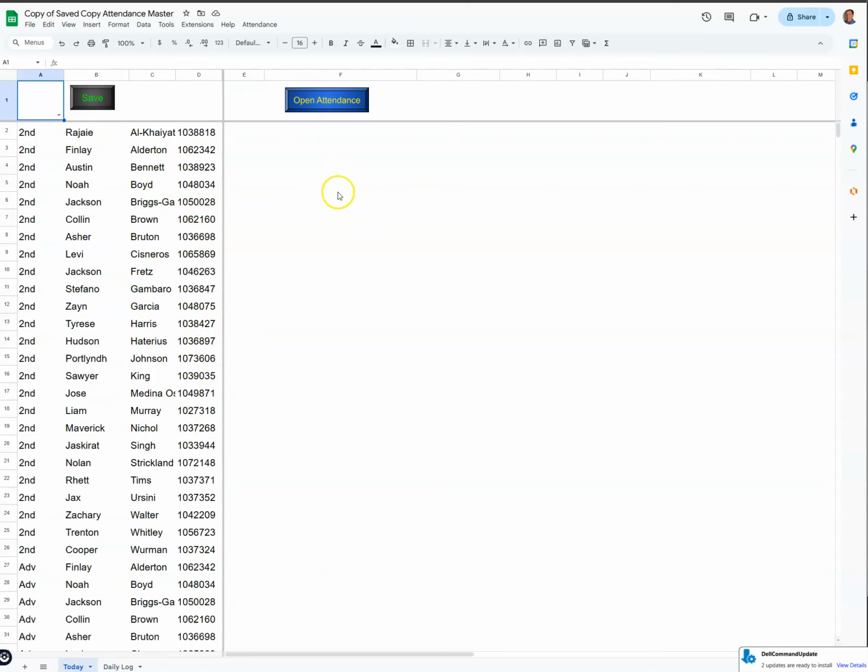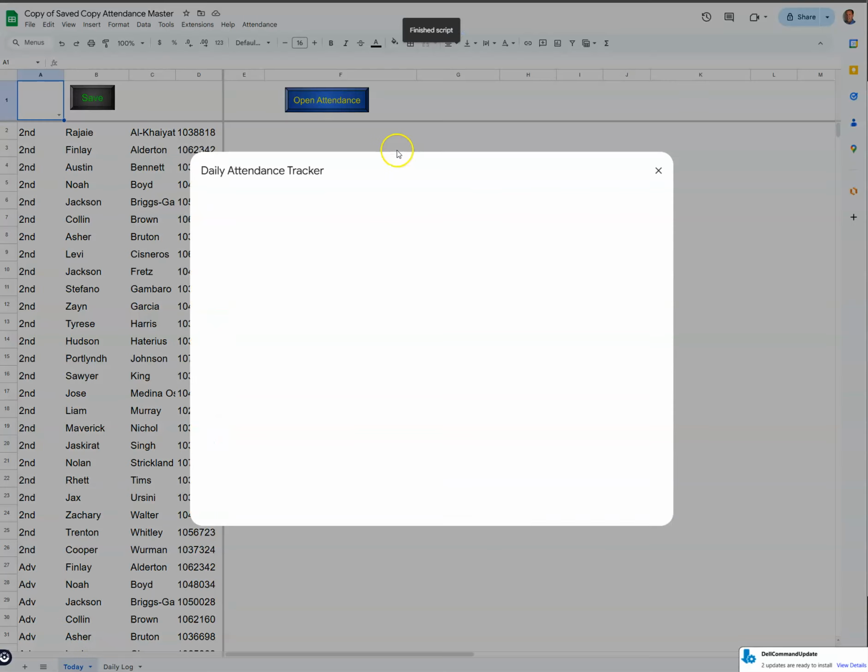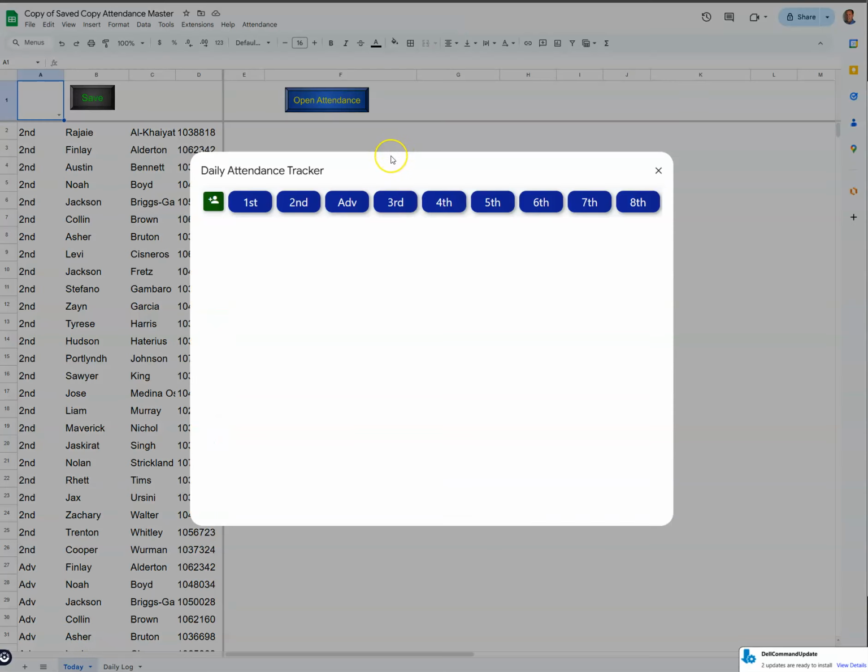So now what we have to do to actually operate this is click on Open Attendance. And this is going to open up a little window. It's going to evaluate the classes that you have, and it's going to only let you utilize the classes that you actually have in your list. So I don't have a first or an eighth on here. That's athletics. So it gets rid of those, and it gives me the options for second, advisory, third, fourth, sixth, and seventh.